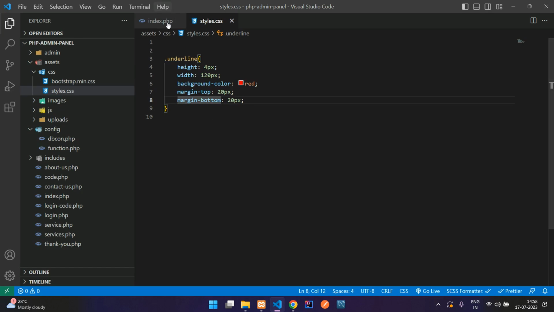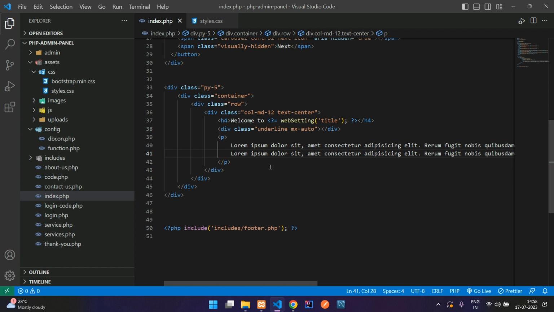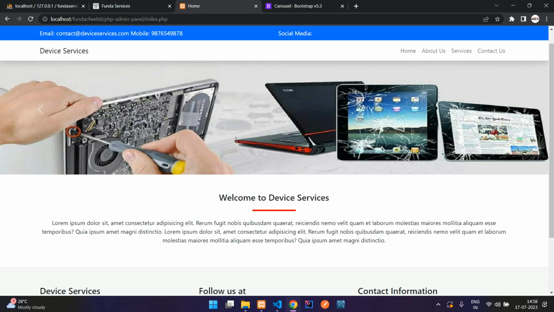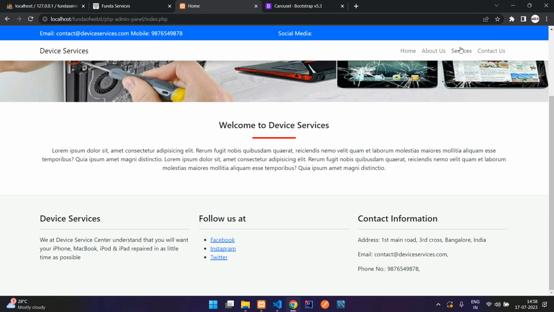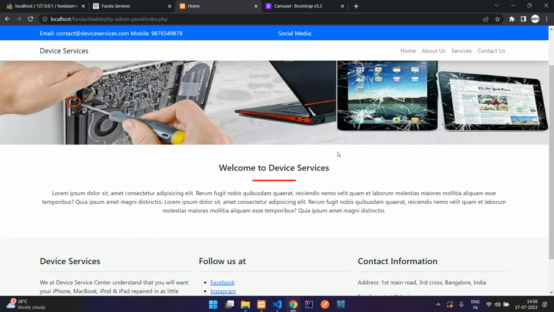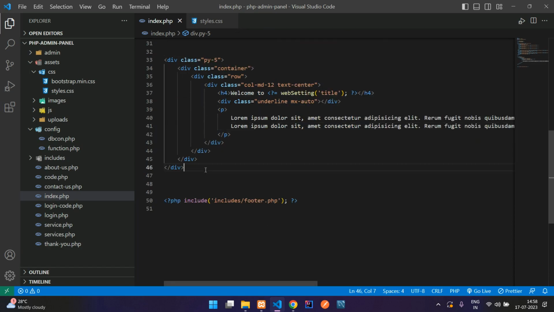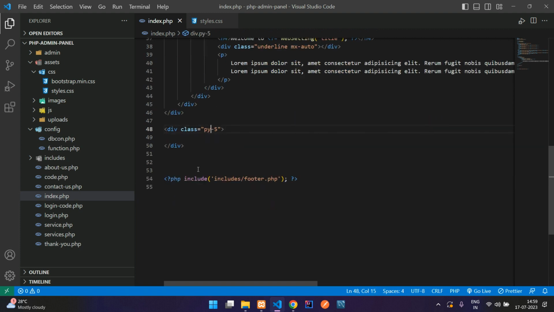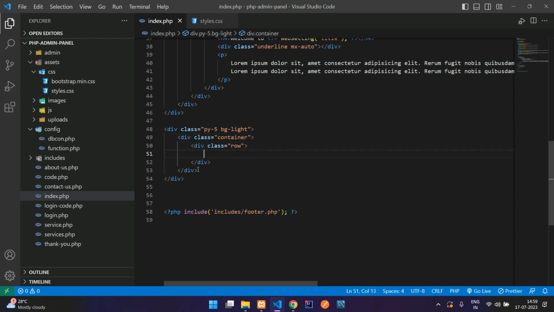Let me just copy and paste the same content twice. Yep. Now let us begin with the third section, that is about the services. We'll list all the services on the home page itself. Let's come here first and divide the spaces by using padding top and bottom, that is py, and add bg-light, that is background color. Start the container, then row, and the column will be according to your services.